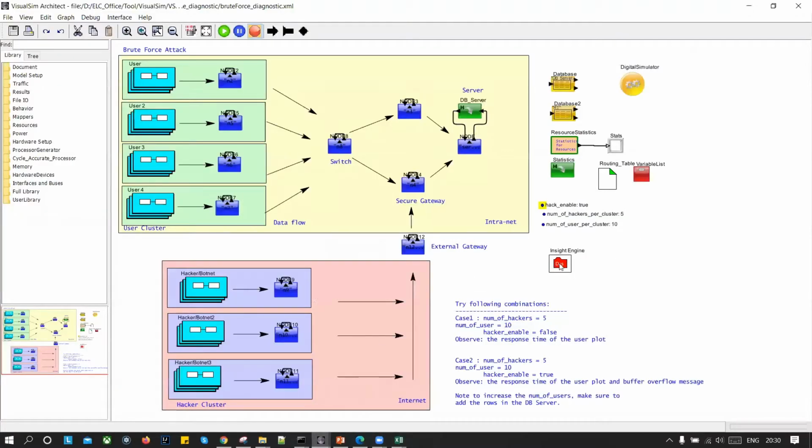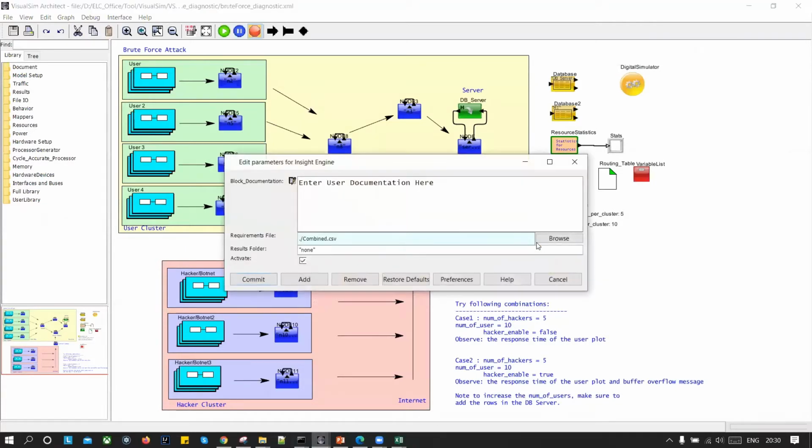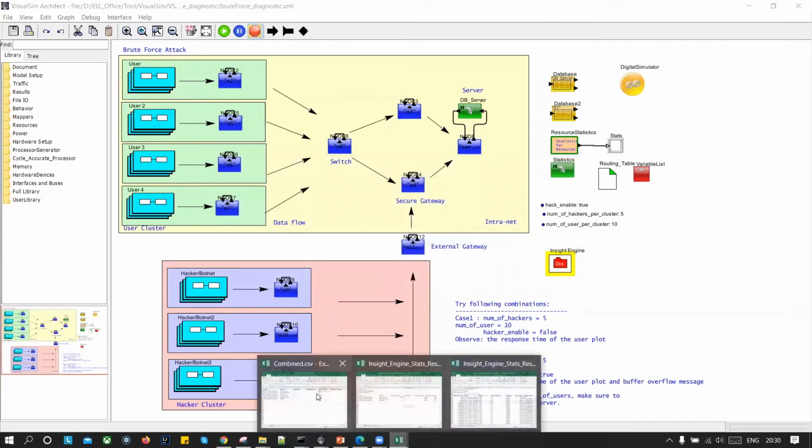So in the model, we have used the Insight Engine, and it has 3 parameters: the requirement file, the result folder where you can write down where you want to save your stats, and the activate. Now let's look at the input file.